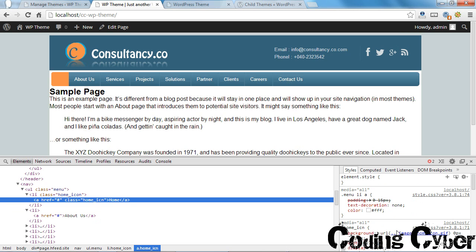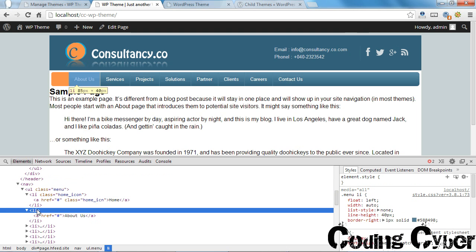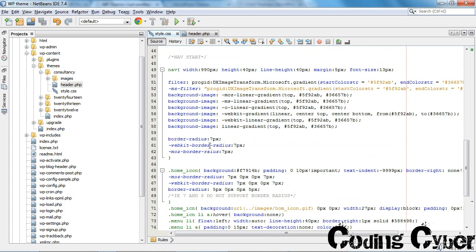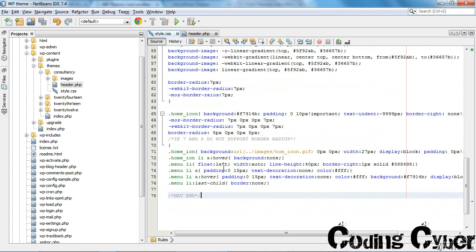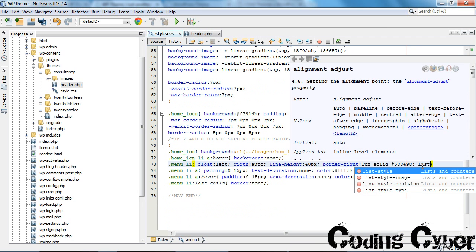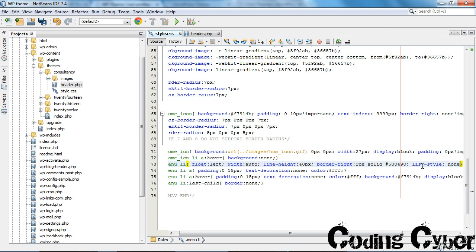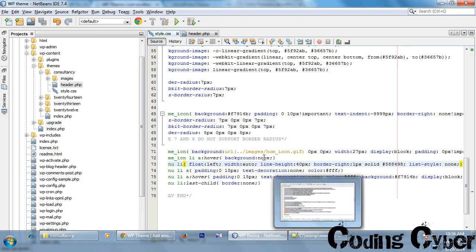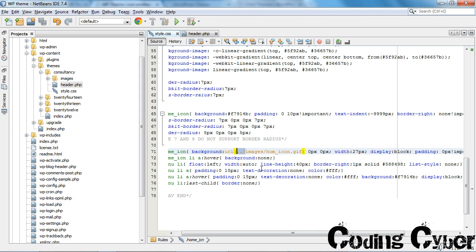It's because the path is wrong. Here I am going to add list style none for this menu LI. Menu LI is this one. You can add it anywhere. I'm adding it last, list style none. And the next part is to change the image path.